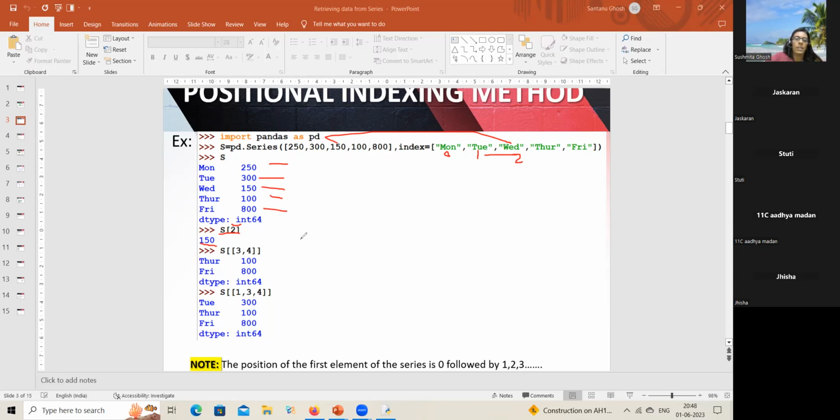Okay? And if you haven't given an index, obviously this is the only way out for me. Okay, that is one. So directly when I have to access, S square brackets, I mean series name square brackets, and the label or your position name.